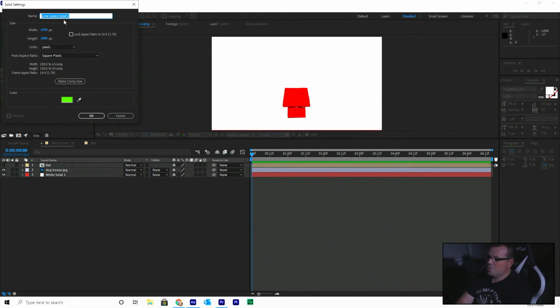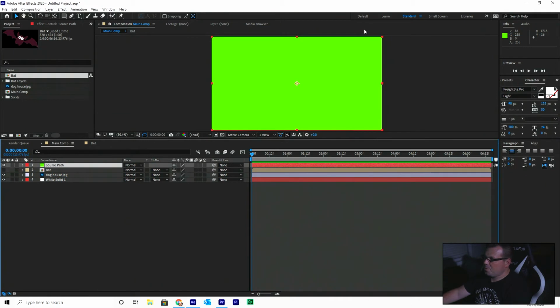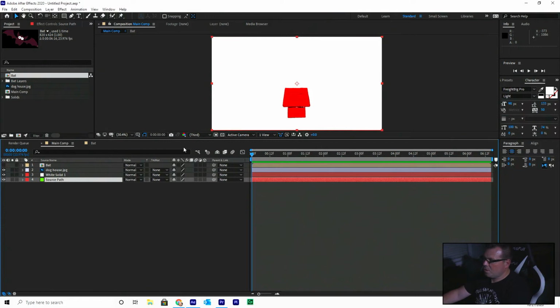We're going to call this one Source Path. Okay? And then click OK. So there's my bright green that is really hard to look at. And you know what? I am going to drag my source path down behind my background layer. I don't need to see it, but I just need to know that it's there.